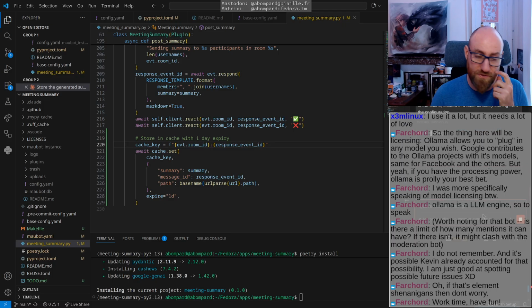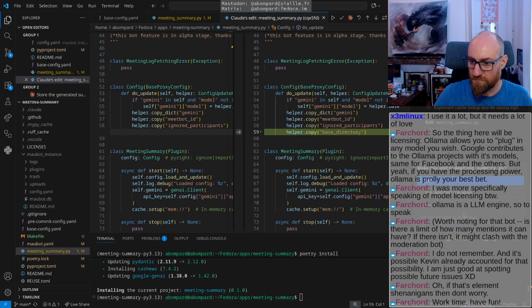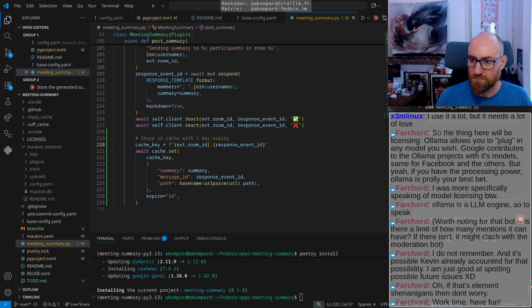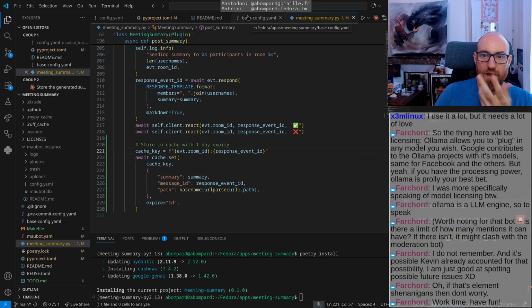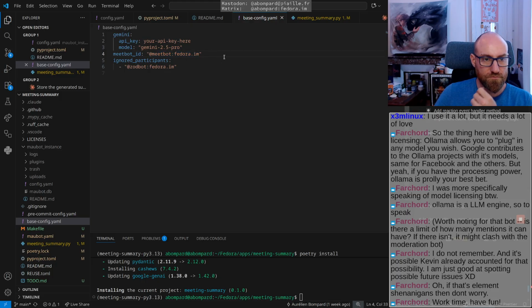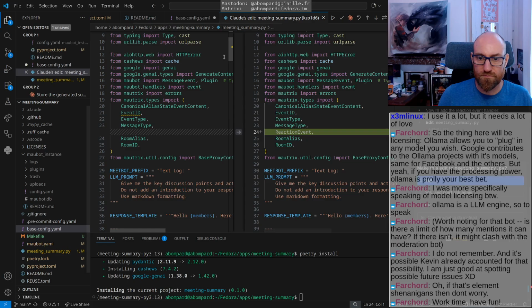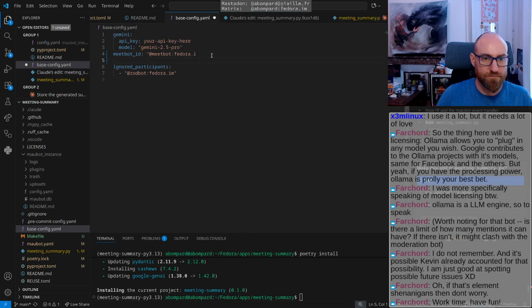Okay, that seems very complex, but let's see if it's capable of doing something with this. It's also explained by somebody whose English is obviously not his first language, so let's see if that works. Add the base directory configuration option. Okay, yeah, that's good. Name the variable meetings directory instead. Yes, thank you. I should probably add that to the base config as well. So meetings directory.